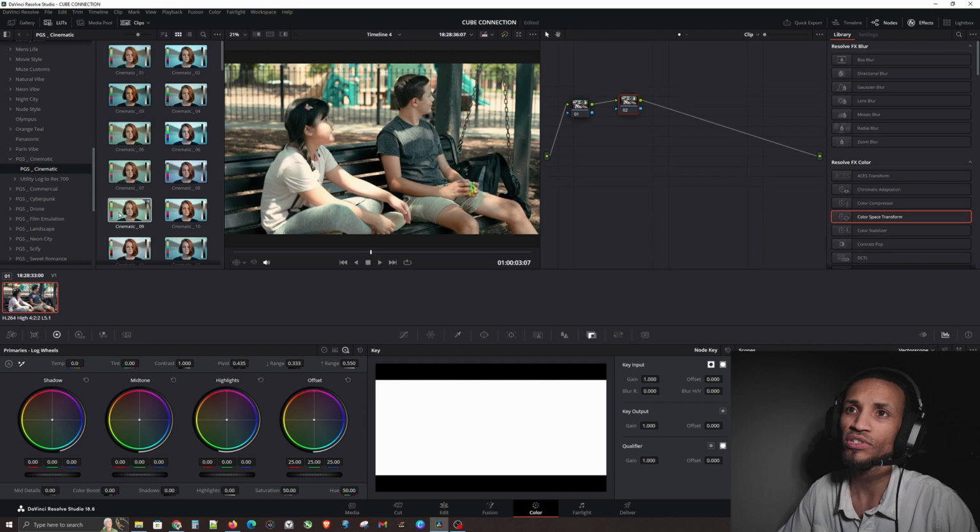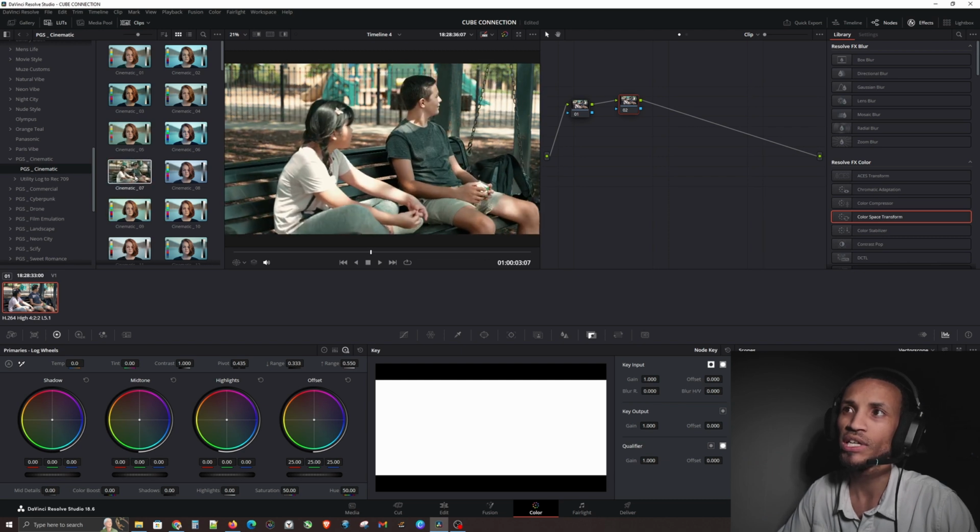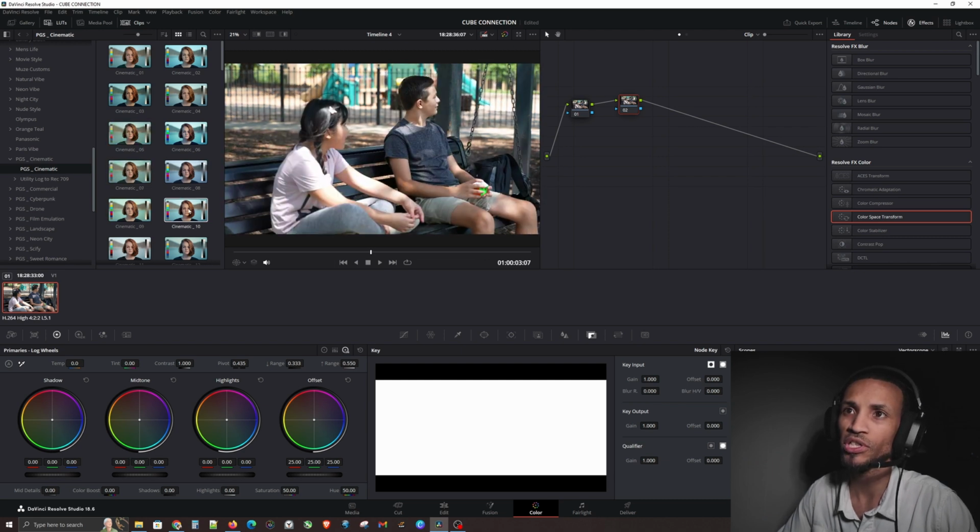But I just want to show you guys, you have all these different LUTs, and of course you can just drag and drop them onto your footage. So let's go ahead and do that. Let's drag and drop this number 10 right onto number 2, and voila, there you have it. It is now affecting the video.